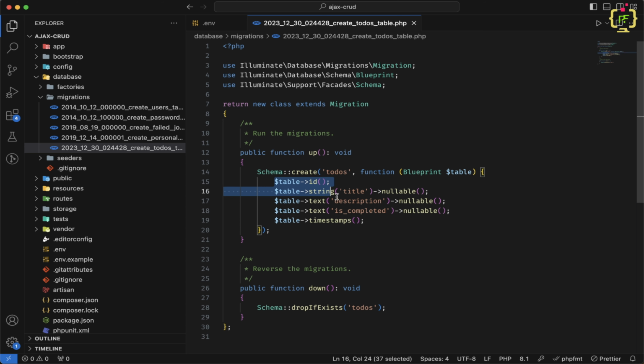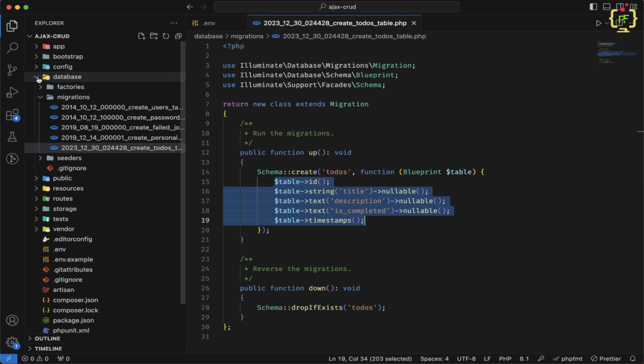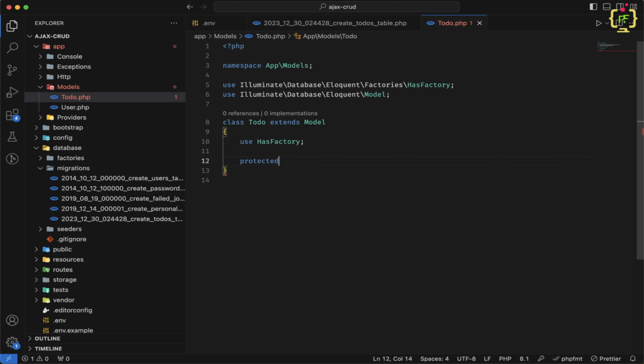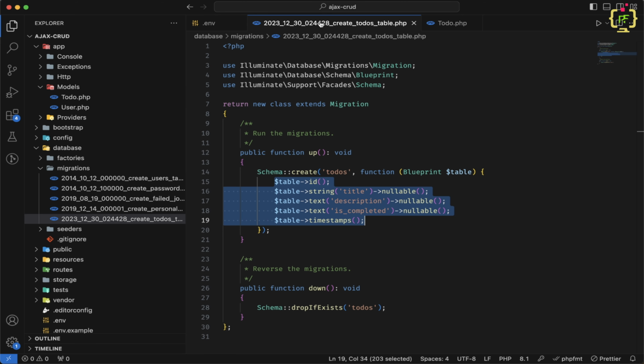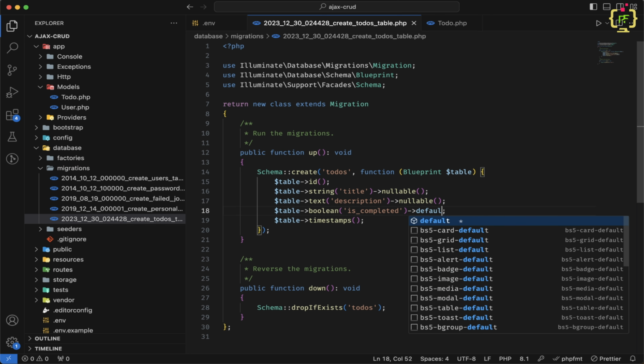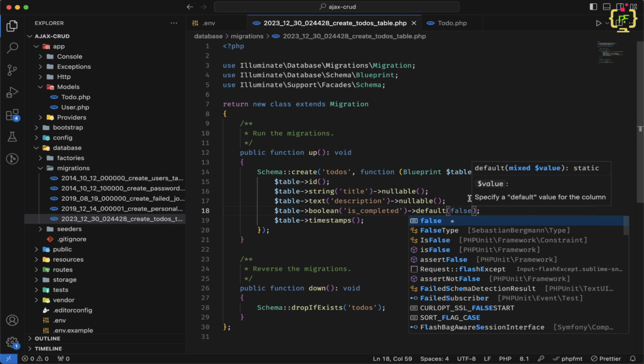Now after creating this migration, let's switch back to the model. Inside this app we have this Todo model, and here we will specify the fillable property. We will write protected fillable, and inside this array we will define those columns as title, description and is completed flag. And inside this migration, instead of text for this is completed flag, I want this to be boolean. Yes, and there will be a default property, so we will write default as false. Okay, this is fine.